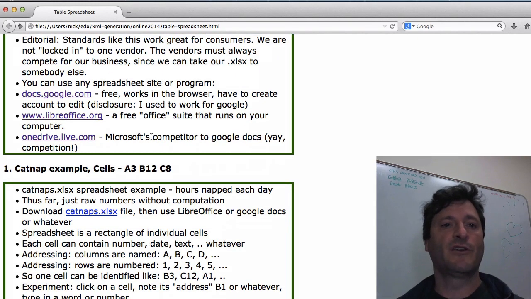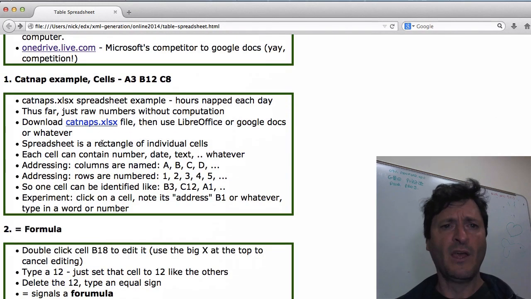So just to mention a few big ones, the Google Docs website is free, and that does spreadsheets in the browser. LibreOffice is a program you install on your computer. It's a full Office suite that's free. And then more recently, Microsoft's OneDrive is competing with Google Docs. So any of those would work fine to do this kind of spreadsheet work.